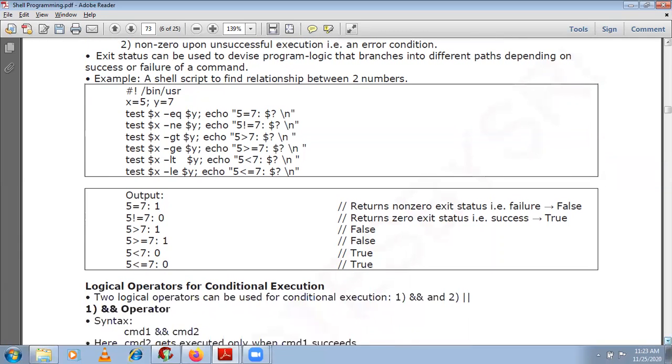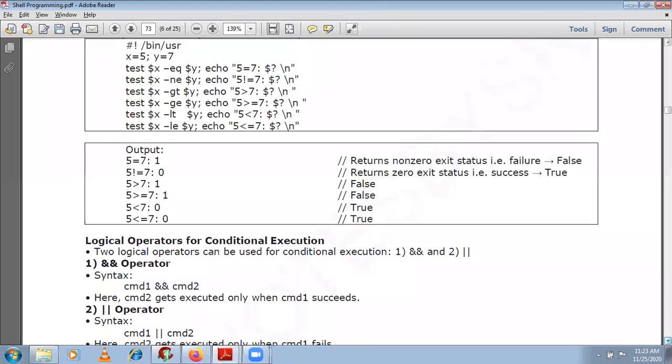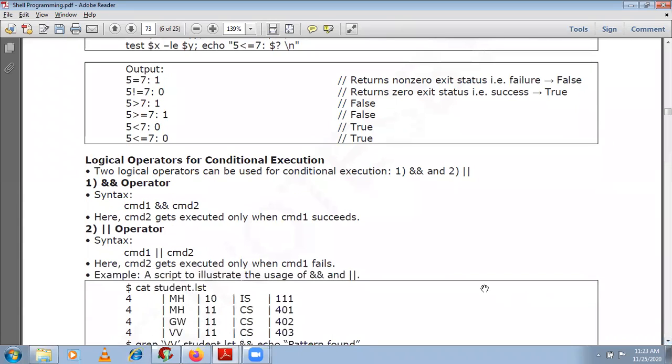Before that, we shall try to understand some of the logical operators. The two major ones are and, or. So as you can see, there is an and operator. You know the and operator: if all inputs are 1, true, only then it will return true, otherwise it will return false. If one operand is false, it will return false.